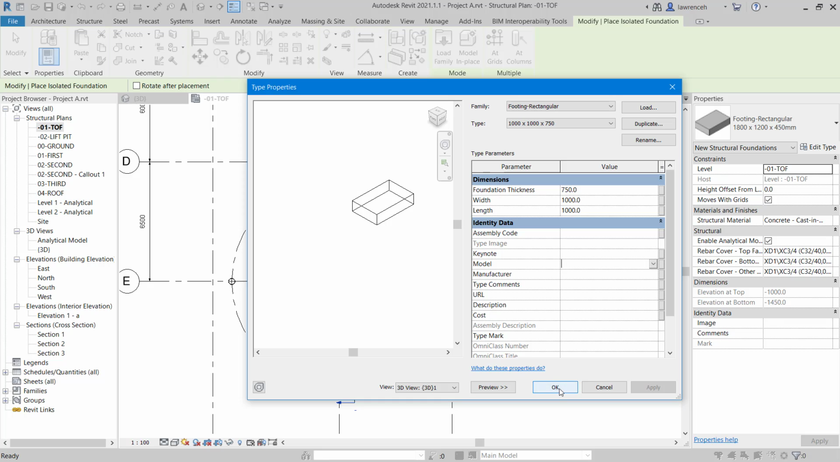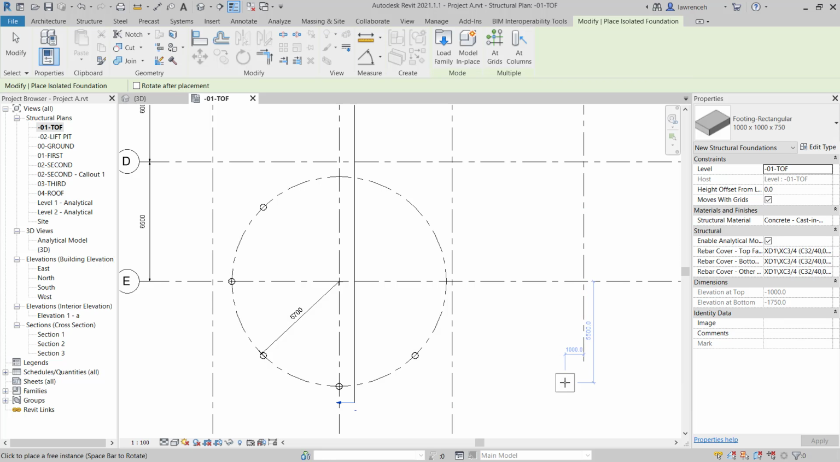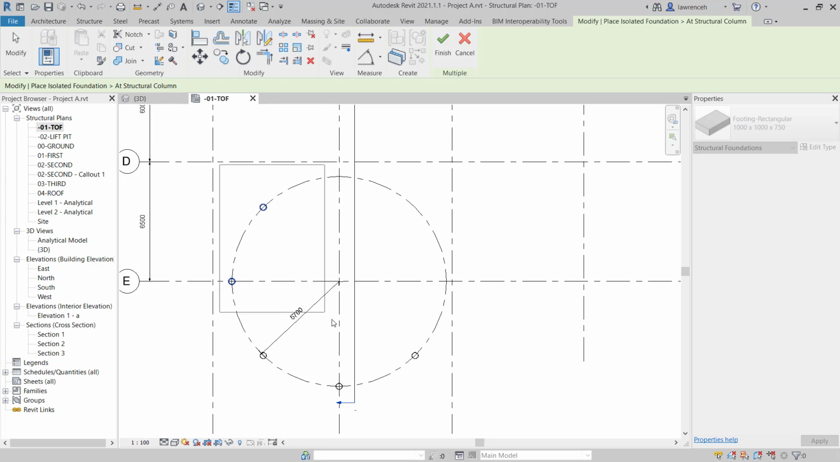Let's go ahead and click OK to the Type Properties dialog box, and you can now see we have our new pad foundation ready to be placed. In this example here, we'll place these out using the at columns method on the context ribbon. Let's go ahead and select at columns. We'll make a selection set of the circular hollow sections, and you can now see we're previewing those pad foundations.